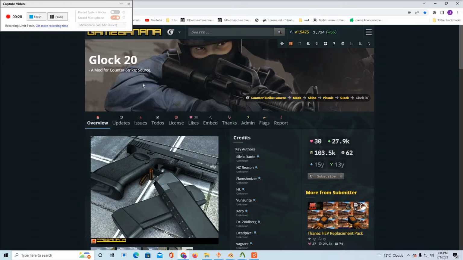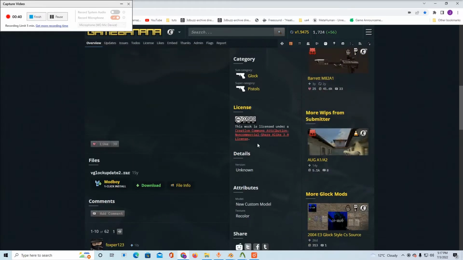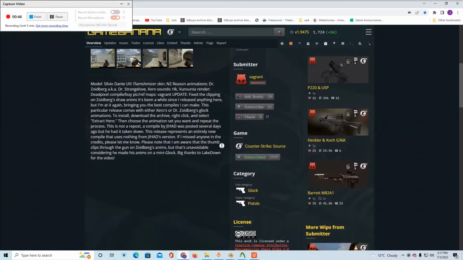This is where all the skins are downloaded and created. What you want to do is click search and look up Glock 20. What's great about this Glock skin is it's got a share alike license, which means we can use it and reshare it on Game Banana, which works perfect for our purposes.